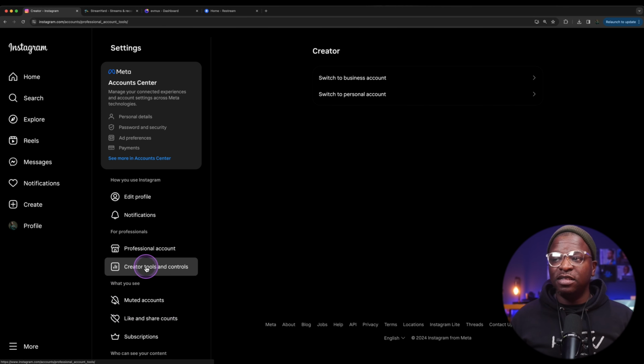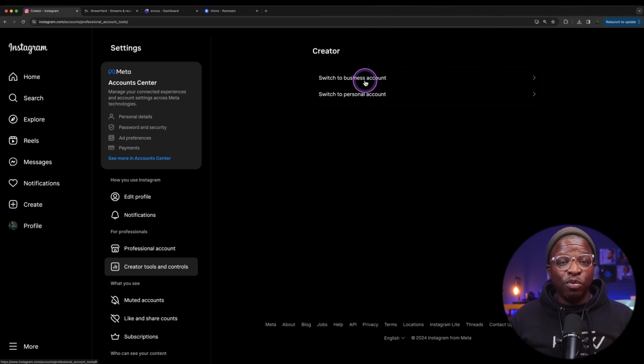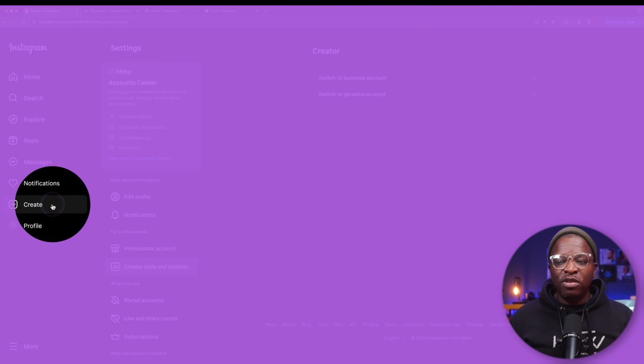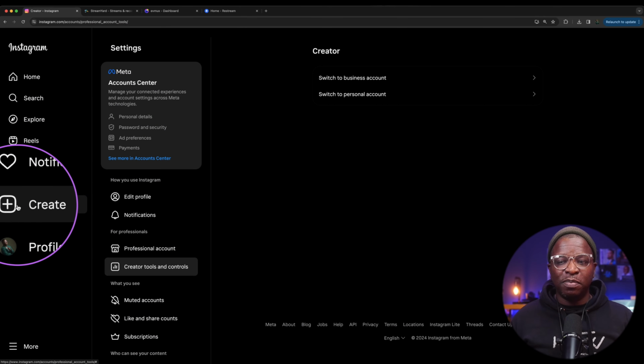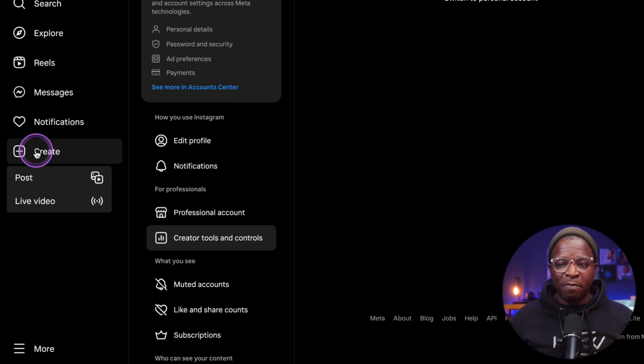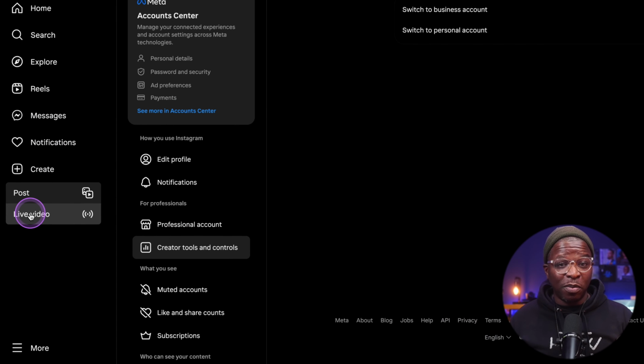When you click on this, you will get this screen here. And of course, my account is already set to creator, but you would have one of the options here saying switch to creator account. So if your account is not a creator account, you want to do this first. Once this is done, I would just refresh the page so that when you come over here to the create button, this plus sign, second from the bottom, just above profile, you go to this create button, you will get this option, this one that says live video. So I'm going to bring that up.